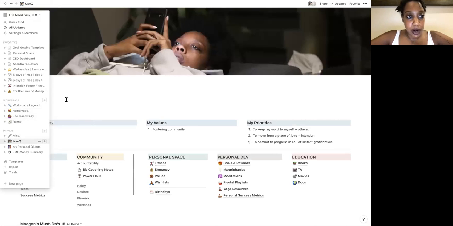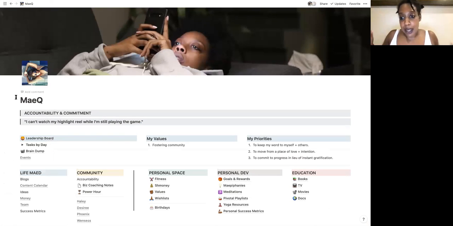I love my main setup right now. So this is my MakeQ. And wait one second, let me just open my chat up. I just want to make sure I have it there, okay? If for some reason I go blank or something, please message me.